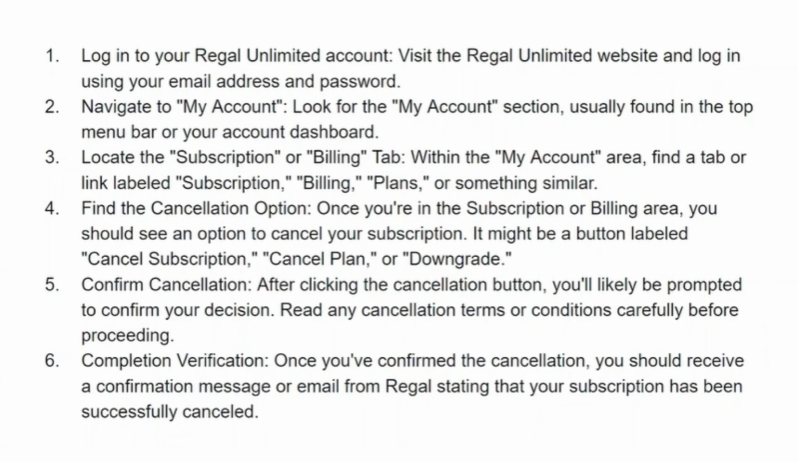Once you are in the subscription or billing area, you should see an option to cancel your subscription. It might be a button labeled Cancel Subscription, Cancel Plan, or Downgrade. After clicking the cancellation button, you will likely be prompted to confirm your decision. Read any cancellation terms or conditions carefully before proceeding.